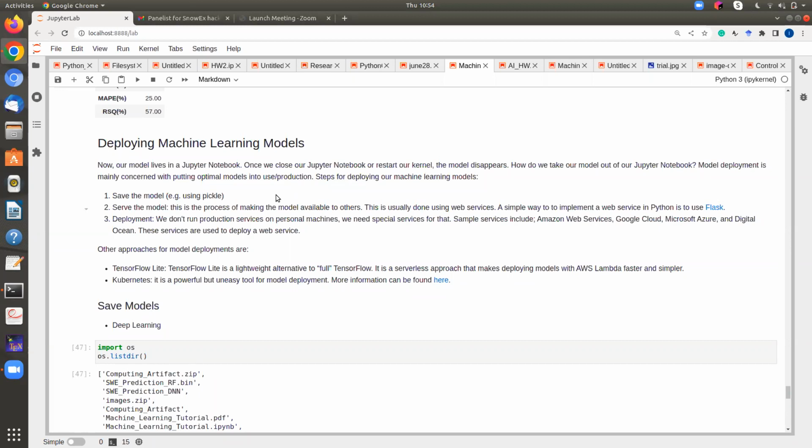So, talking about deployment of models. Our model lives on our Jupyter notebook, and others cannot use it. This is called model deployment. There are quite a number of steps to do that. The first one is to save your model.